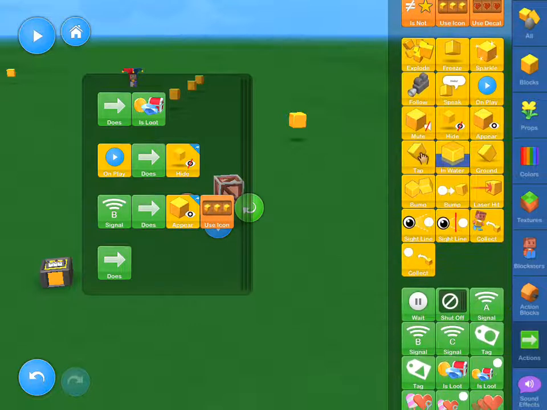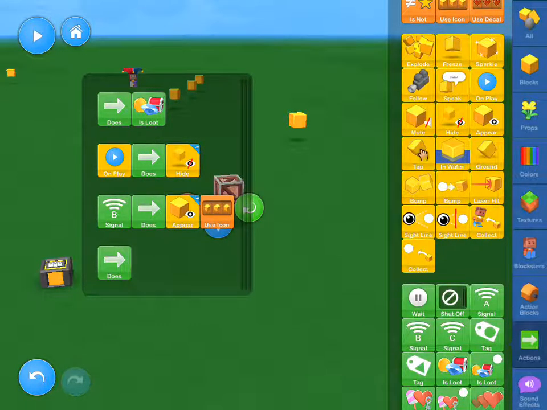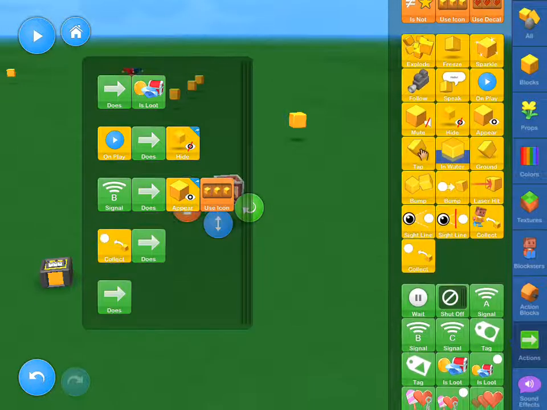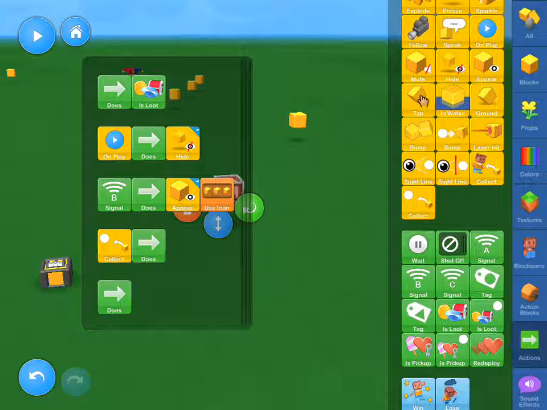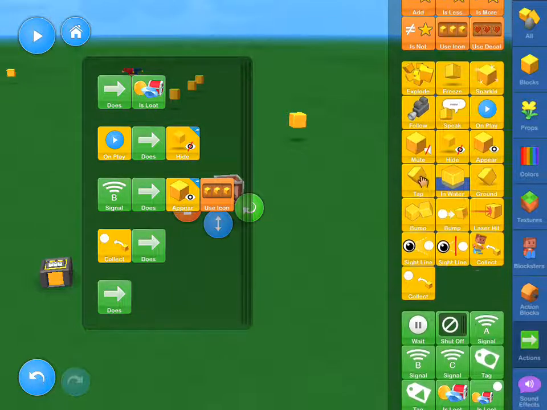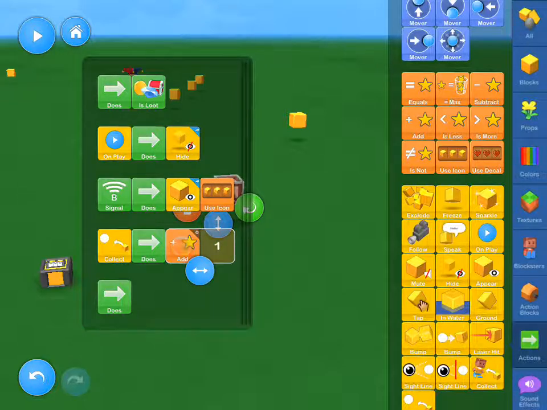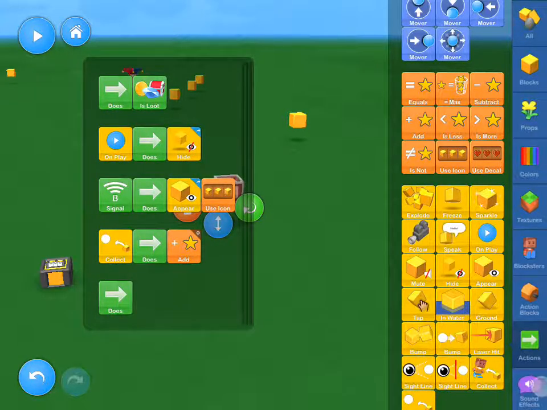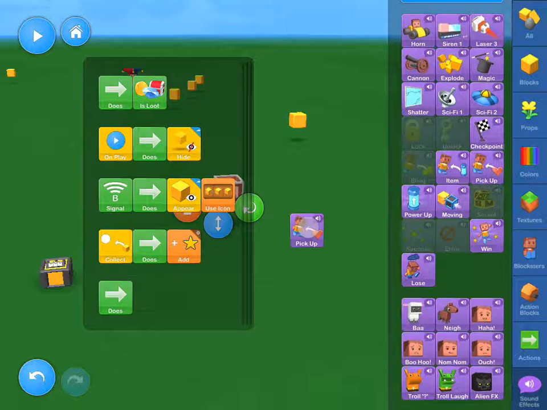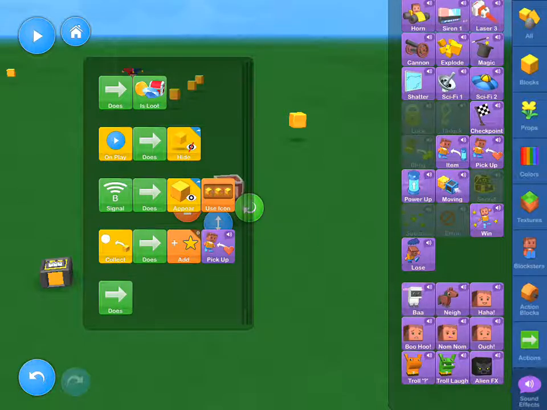use the icon. Now, you gotta tell it what to do when it collects. So, as I explained in my first video, I use the tag collect to make it a little bit less buggy. And we are going to add a star, just one. And we are going to add whatever sound effect I feel like picking up right now.